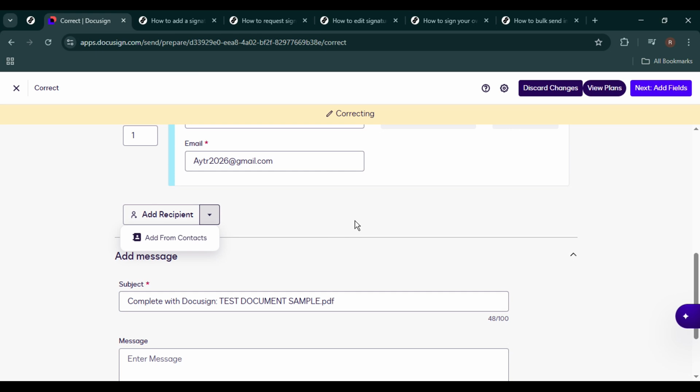After clicking the arrow, select Add from Contacts. This allows you to pull in multiple recipients that are already saved inside your DocuSign contacts list. If you haven't added contacts yet, you'll want to do that first by going to your Contacts section in DocuSign and importing or manually adding them. Having your contacts preloaded makes bulk sending much faster and more organized.